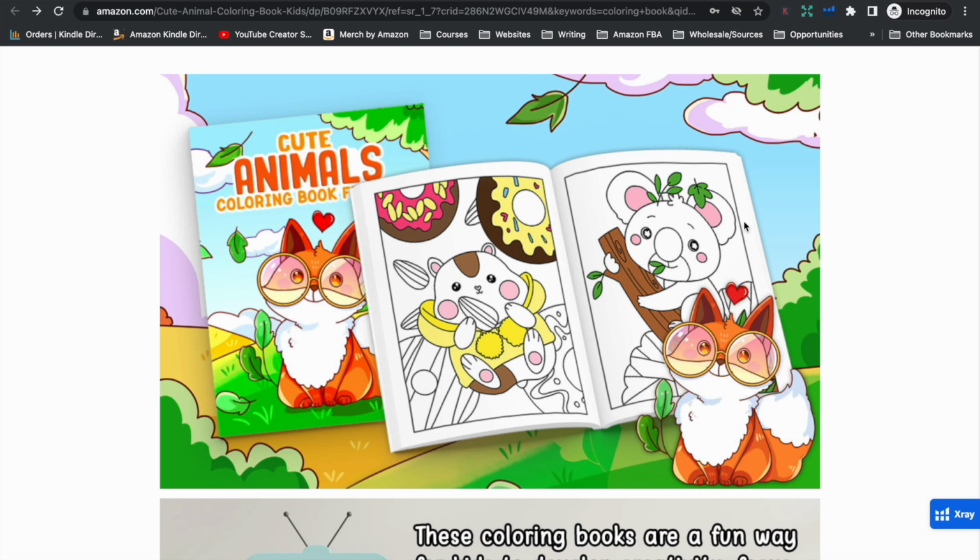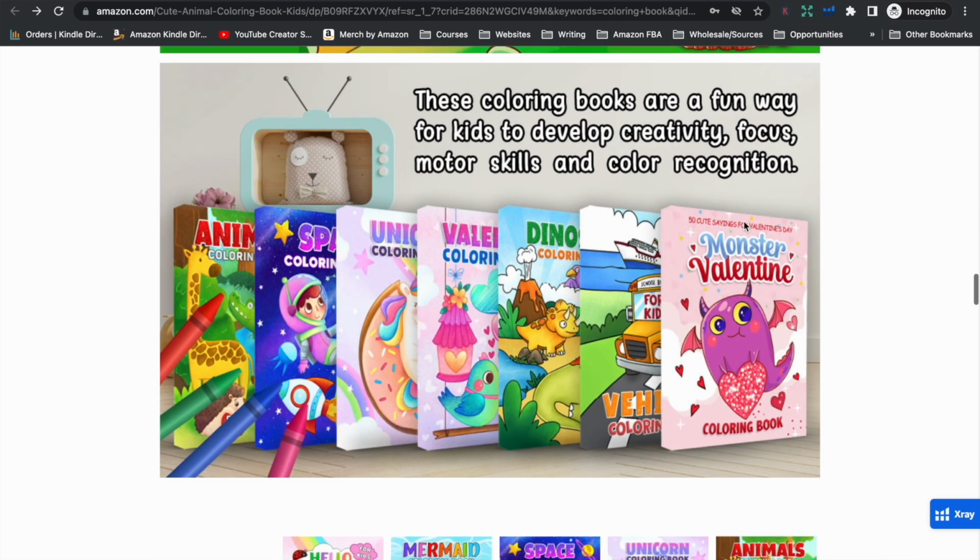Then we scroll down here and it's got a close-up image of the inside of the book again, so you can see the intricacy or the detail of the pages to make sure it's going to be appropriate for the child. Then we've just got this image down here showing that we've got other coloring books. This isn't the only one that we've got.